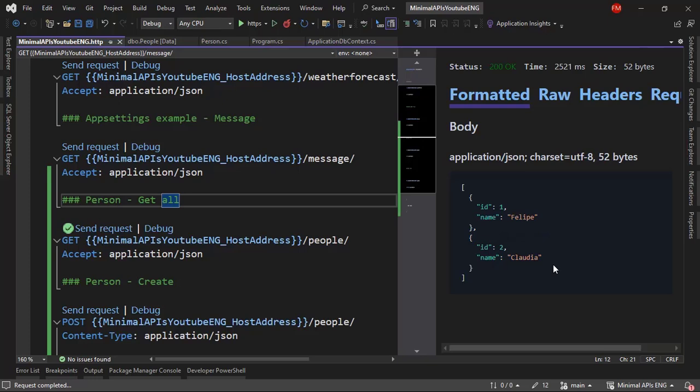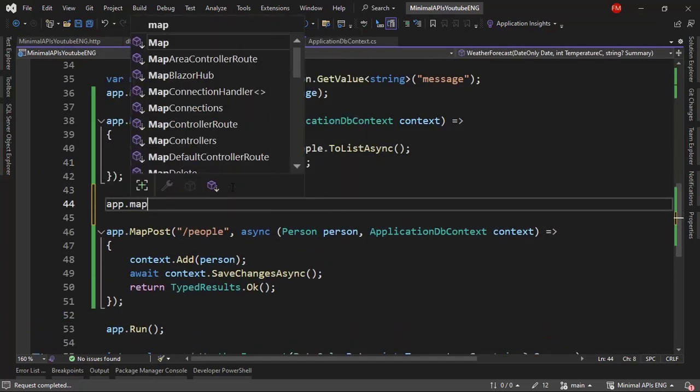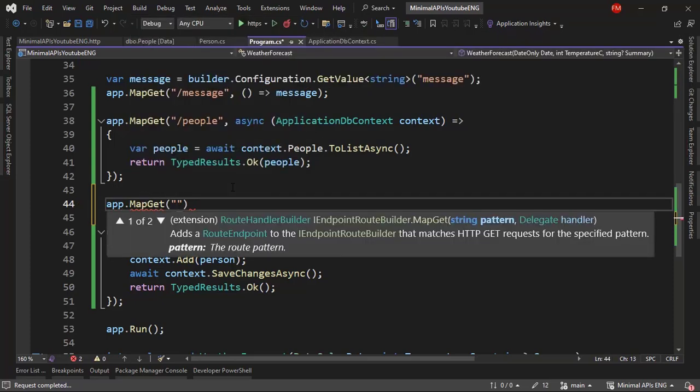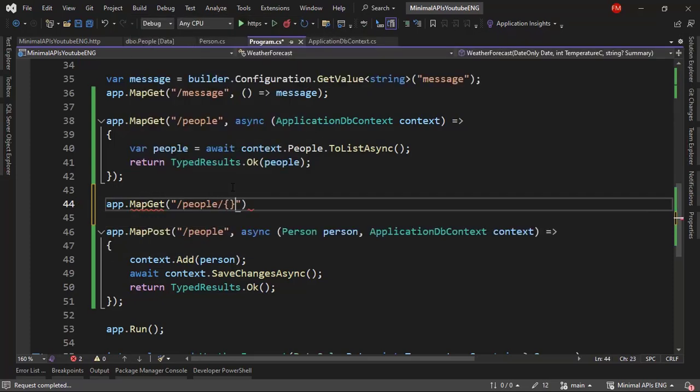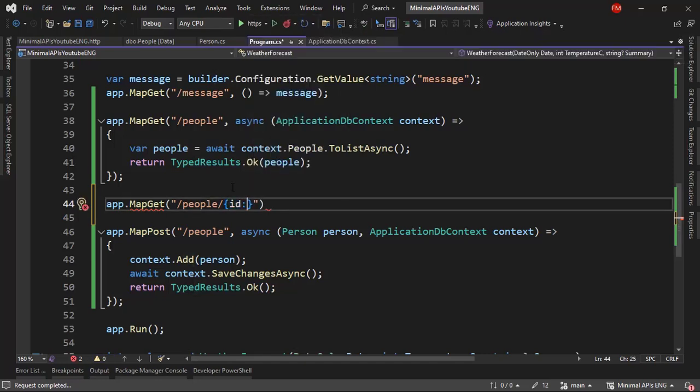So this is working. But sometimes we don't want to get all of the people. We may only want to get a few of them. For that we can use an endpoint to get them by their ID. So let's come back to the program class and let's create that. So app.MapGet, slash people slash, and we want to use here a route parameter. For that we use curly brackets, and then we say id, which is going to be the name of the parameter, and then we can use the data type of that parameter, which is going to be int.